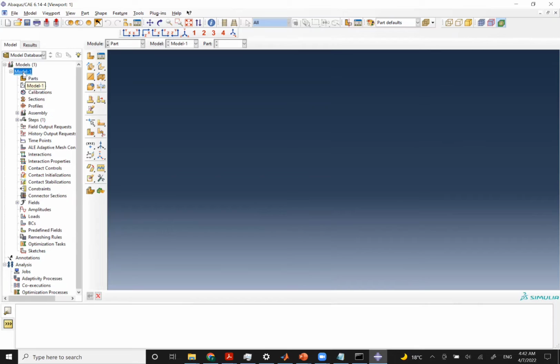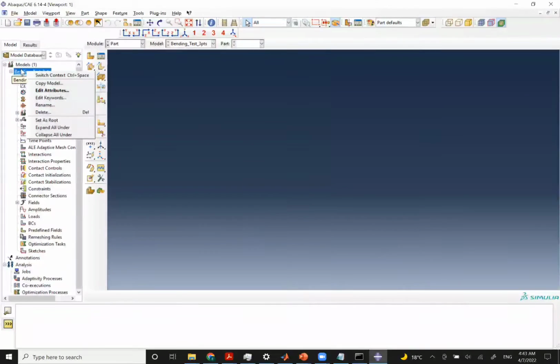I think we can start now. We'll start with renaming first. Let's rename the model here and call it bending test 3 points. For the naming, it's probably better not to start with a number, because usually you'll get an error if you start with a number. We'll create two models, one model for the 3-point testing and the other model for the 4-point testing.